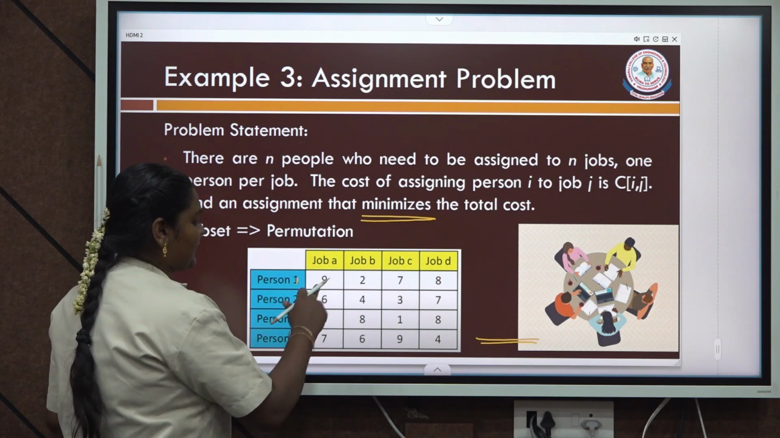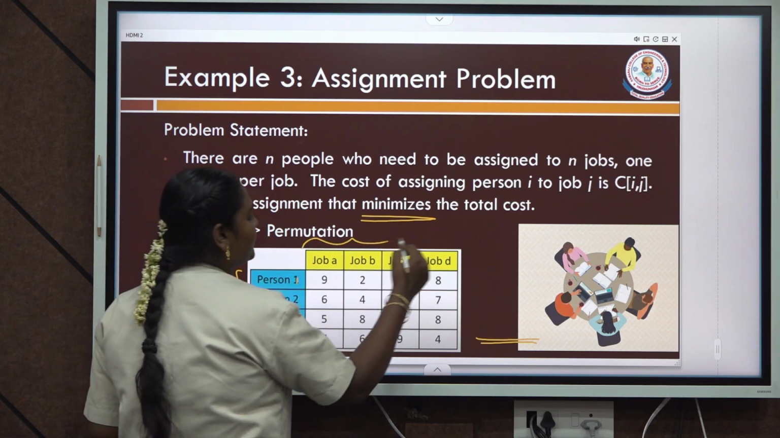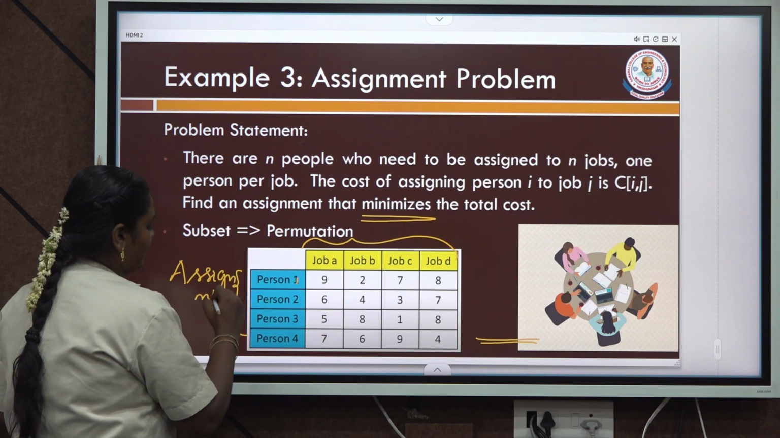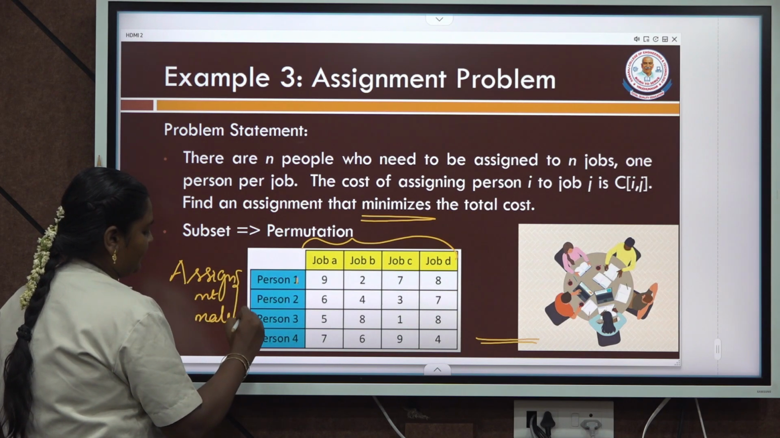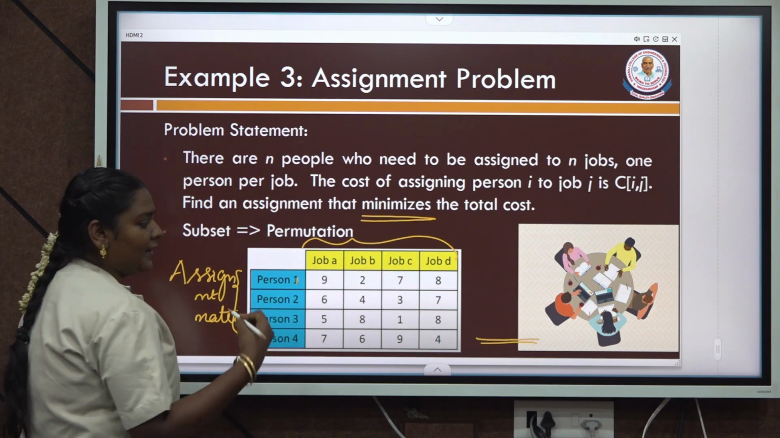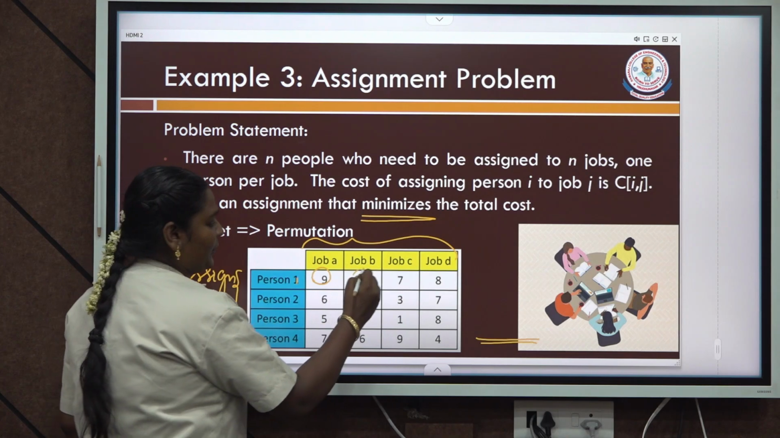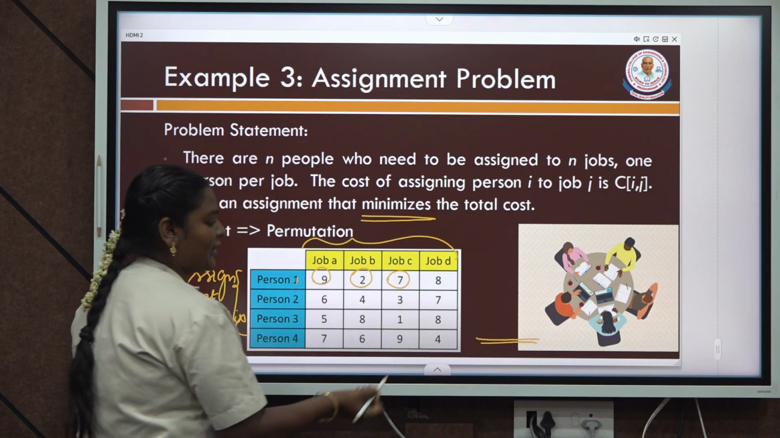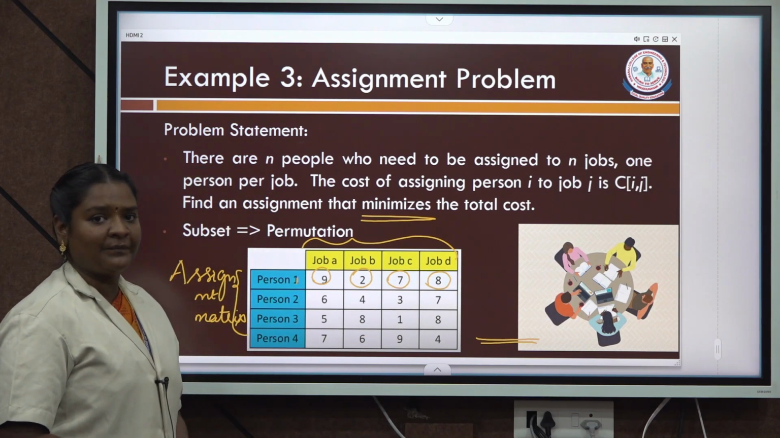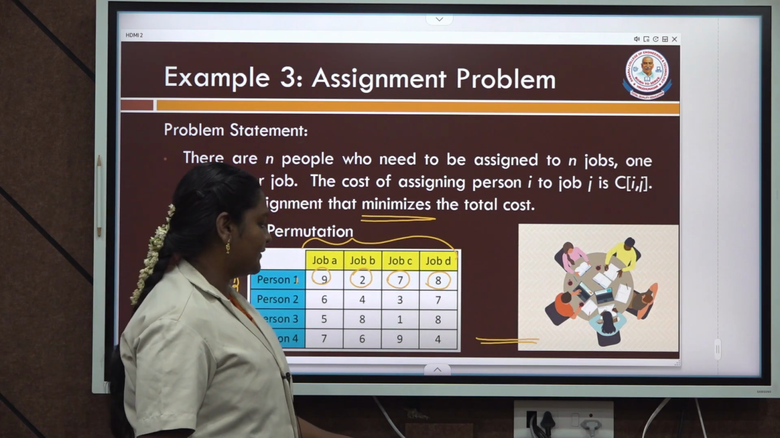This matrix is given in the question, that is, we have 4 persons and 4 jobs. This matrix is known as the assignment matrix. It can be interpreted as person 1 will expect 9 rupees for solving job A, 2 rupees for solving job B, 7 units of amount for solving job C, and 8 rupees for solving job D. Likewise, we can interpret the assignment matrix.